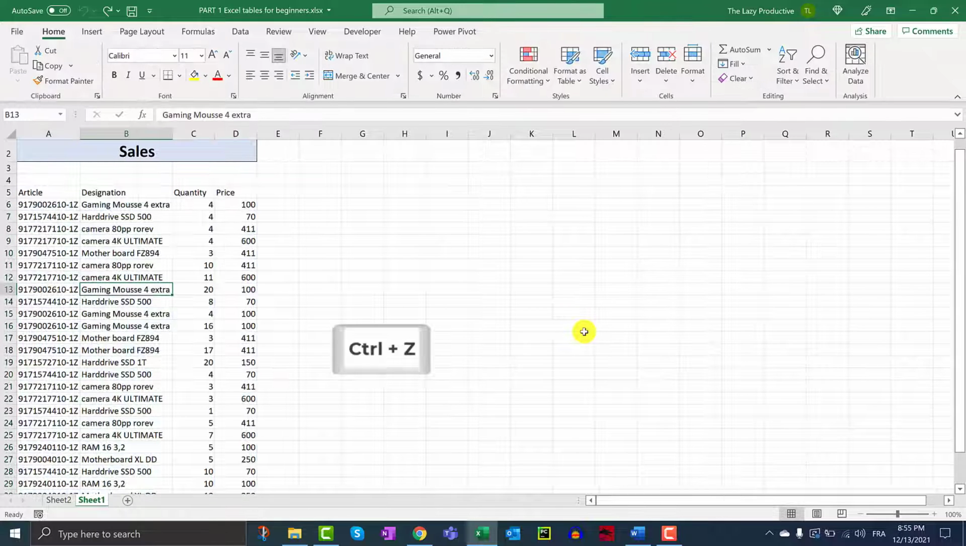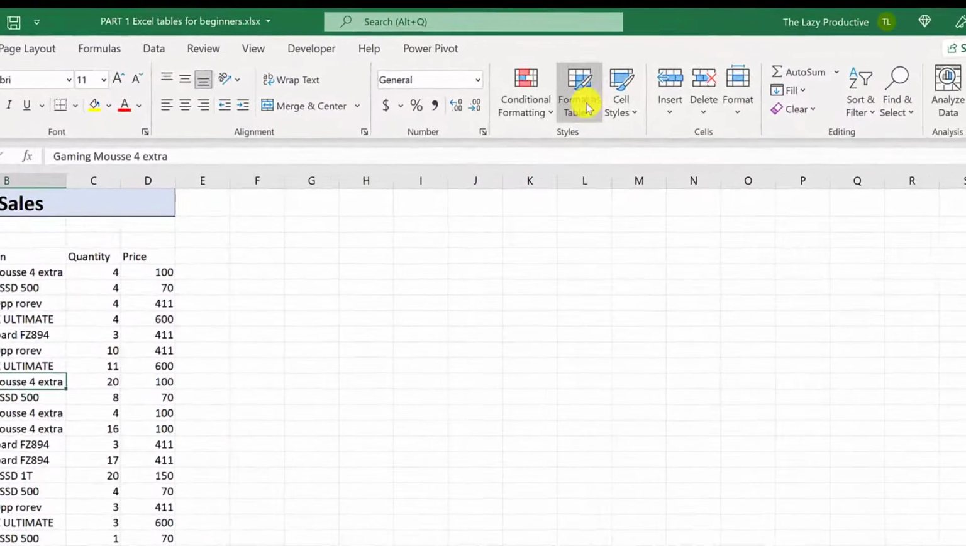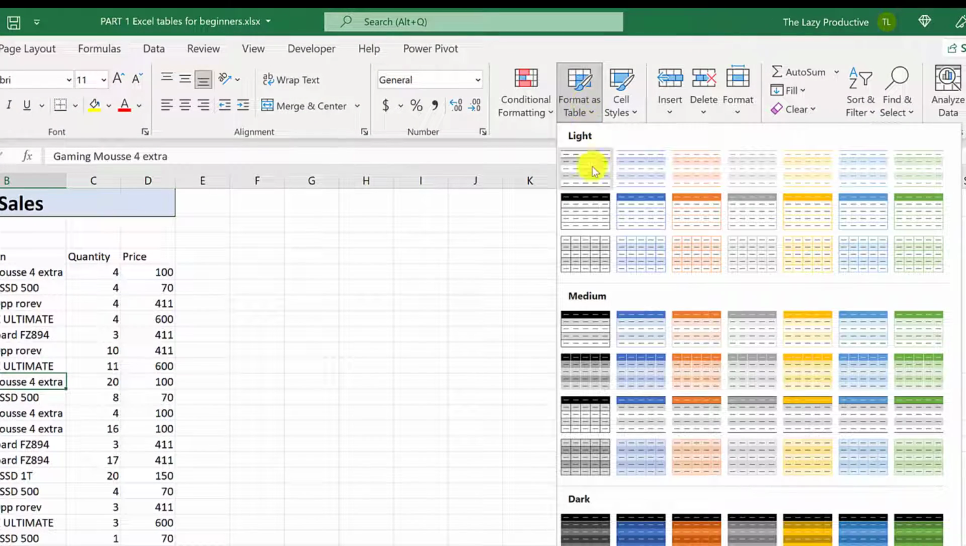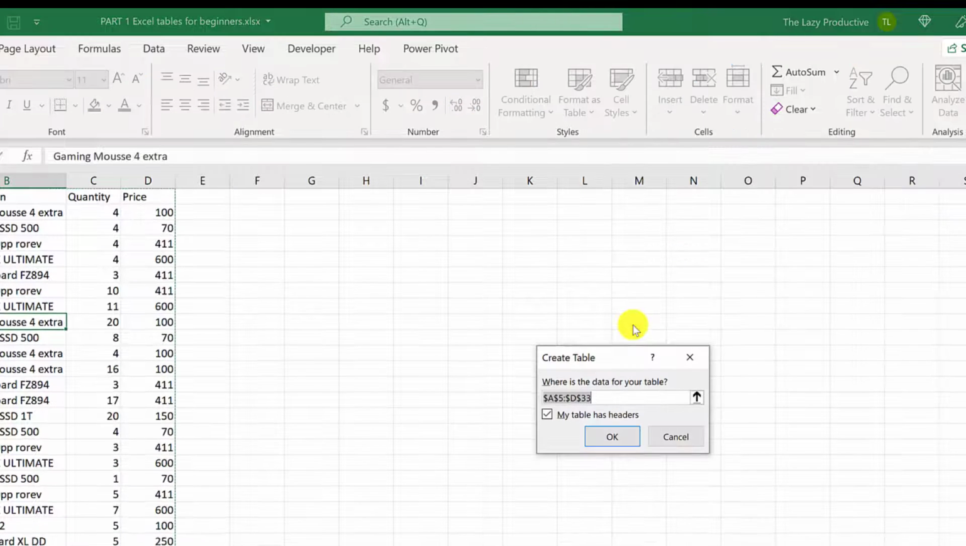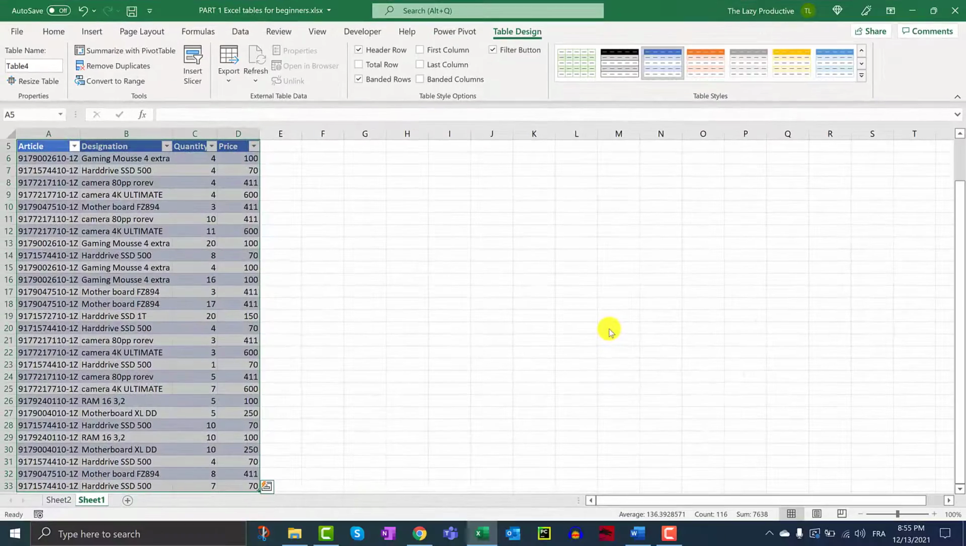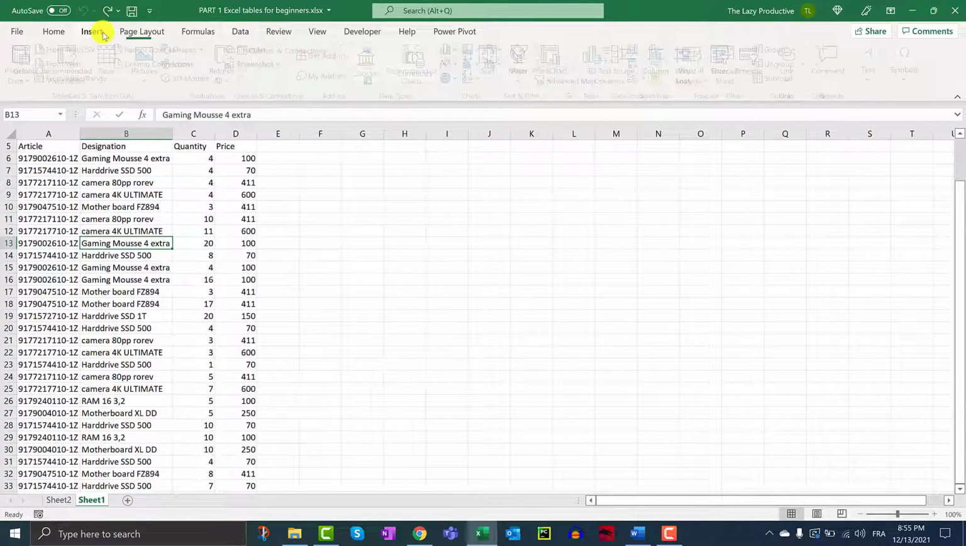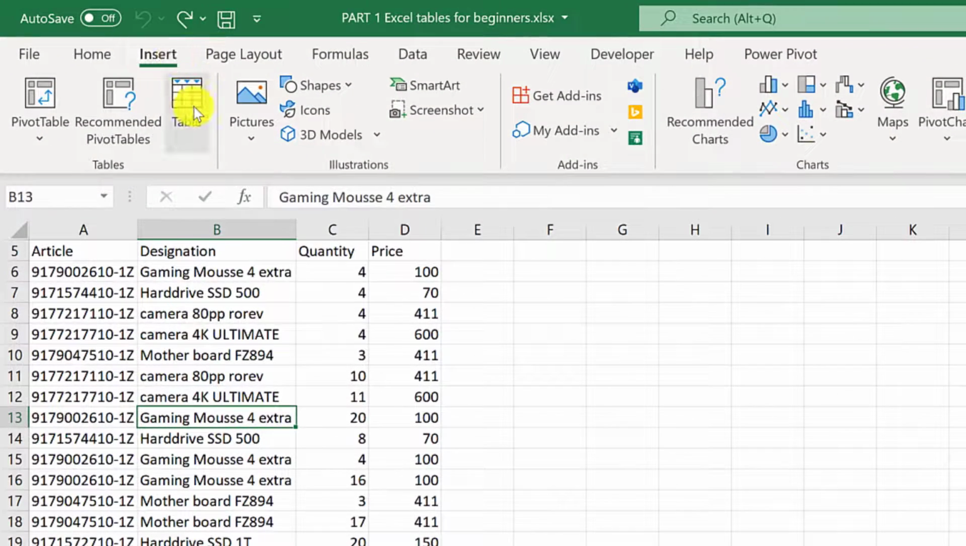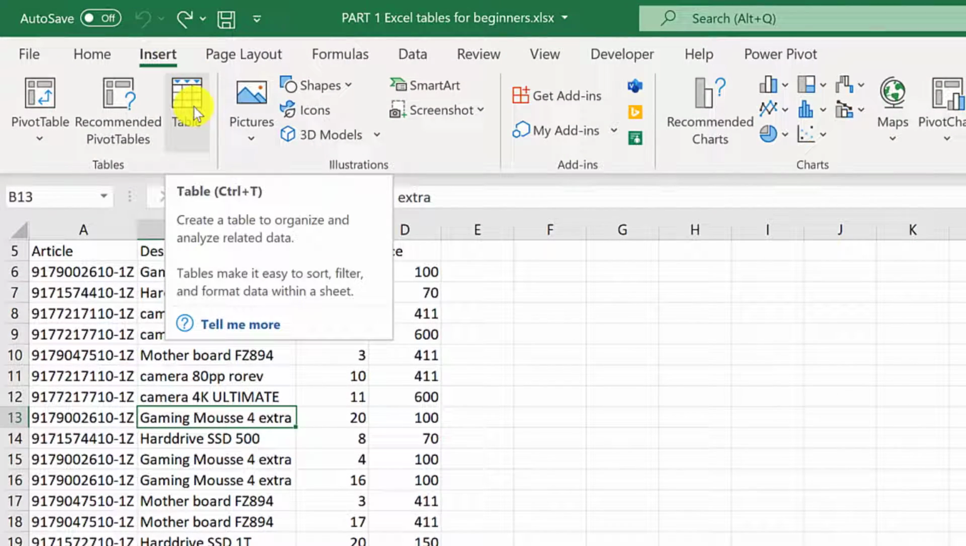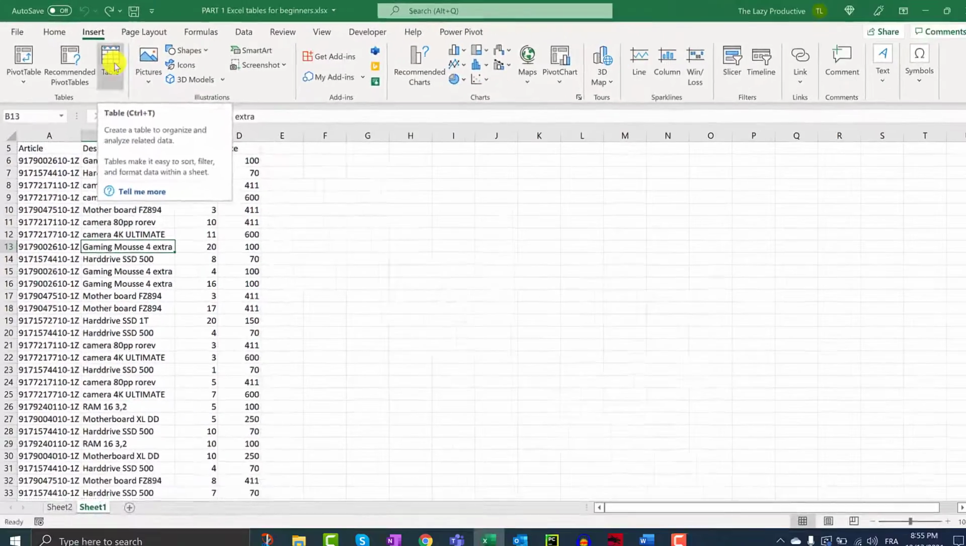Let's undo to show you another way. In the Home tab, go to Format as Table and you will have the same. But in here, we have more options, as we can select a style directly before creating the table. One last way to do it is to go to the Insert tab and click on the Table button. When you hover over it, you can see the appropriate shortcut. For some of you, it is Ctrl L.